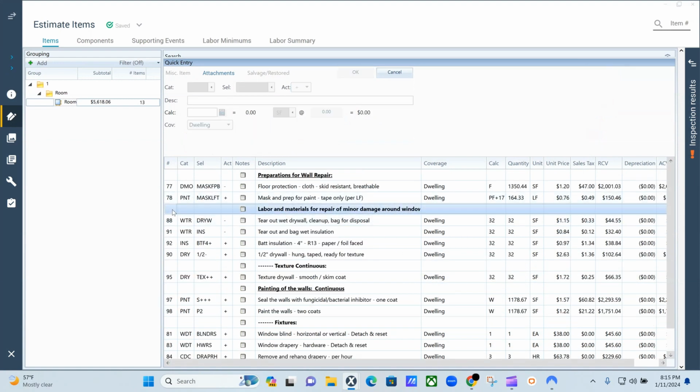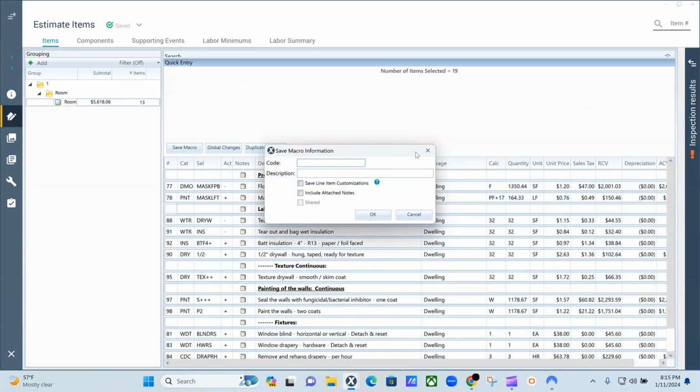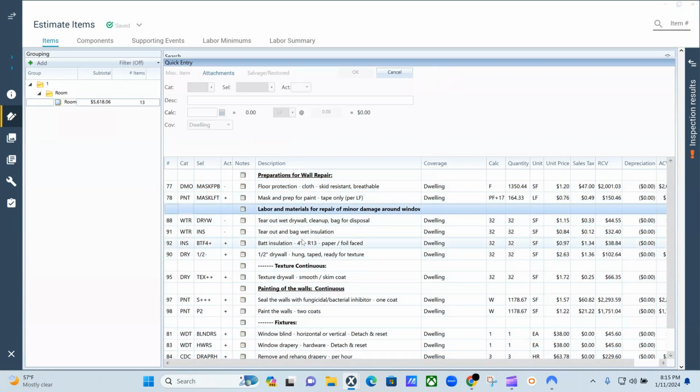And then again, you can save it as a macro. Control A, save macro, put that information in there. Ramon, new wall, Ramon. Okay. And that is how it's done.